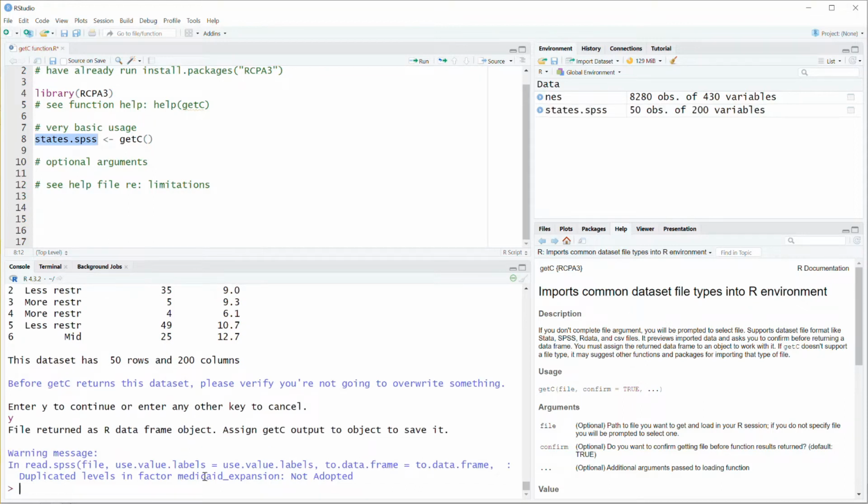And it gives me a warning here. Some detail within the data set isn't translated perfectly, but I can see in the environment window that I have a new object, states.SPSS. It has 50 observations of 200 variables, and that 50 should reassure me because it's the states and there are 50 states.